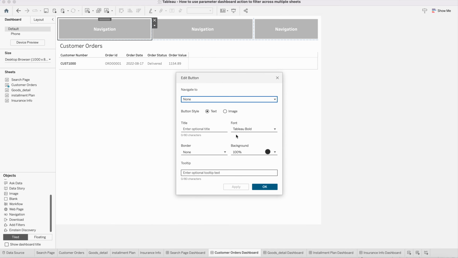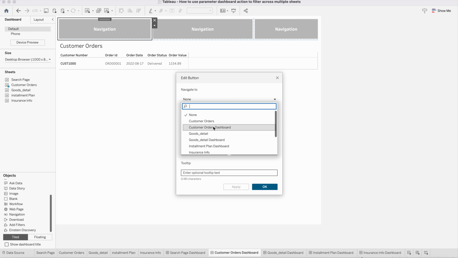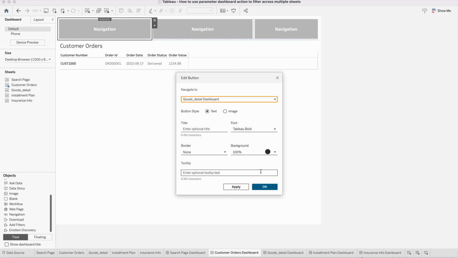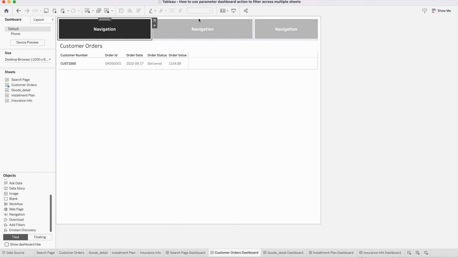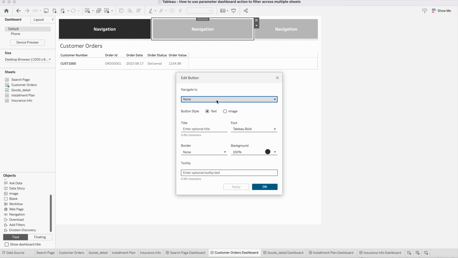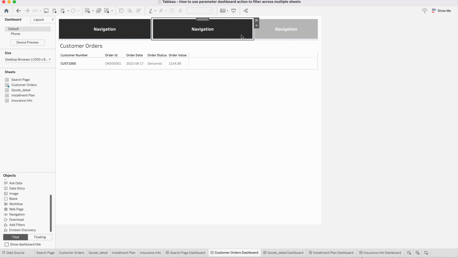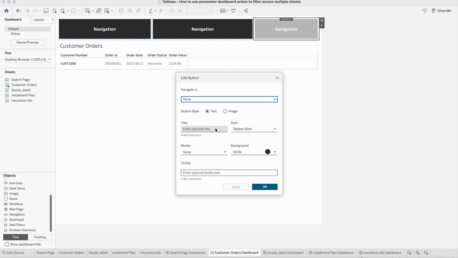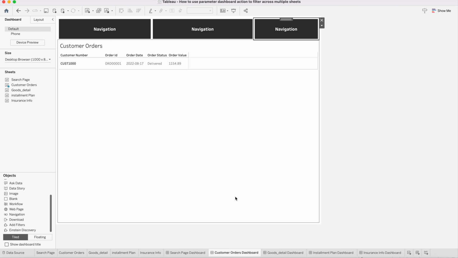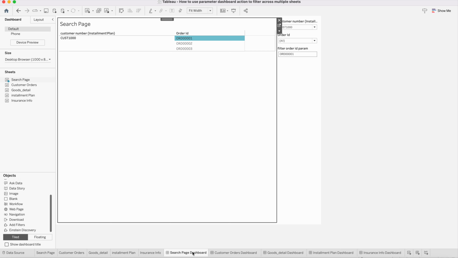So I can decide to put go to good details, apply, okay, go to instruments, apply, okay, and you'll be able to navigate from one dashboard to another. This is for insurance info. So the experience will be very seamless for the user of the dashboard.